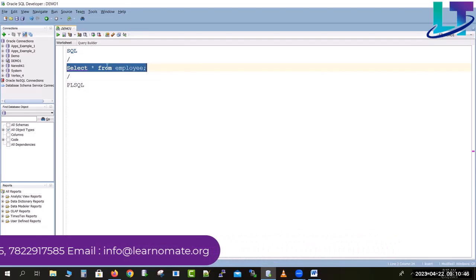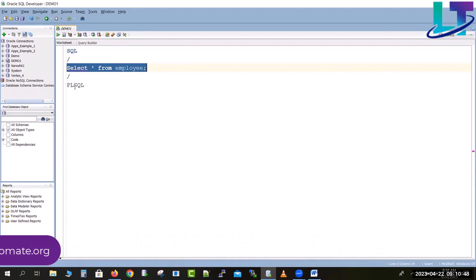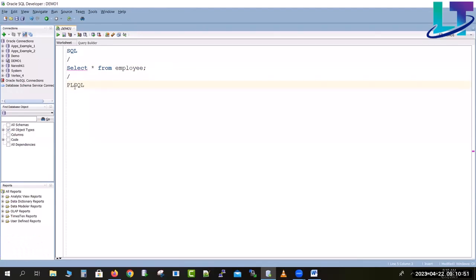Okay, but in this procedural language, PL/SQL, what will we write? We will write procedural code that will perform multiple operations in a single procedure, or in a single function, or in a single package. So that is called a procedural language.